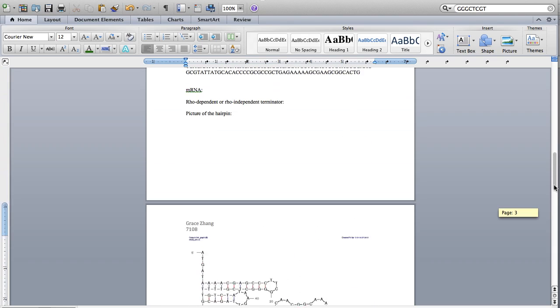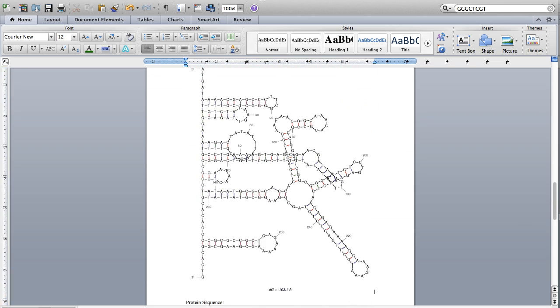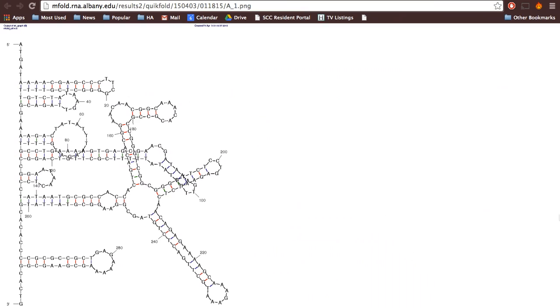Now, let's pretend that it was a rho-dependent terminator, that we didn't get an Arnold output. So then what I would do is I would try to find the most prominent hairpin structure. So I already see this. This looks pretty prominent. And I would try to find it with the most GC pairing. So this looks like it actually has a lot of GC pairings. So we're on the right track with this.